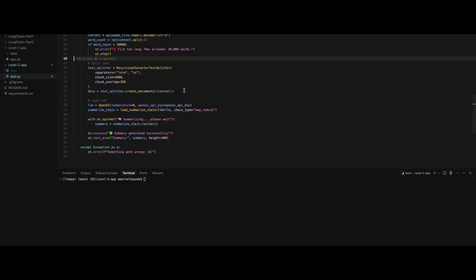Next, here we're splitting the long text into smaller chunks, around 5,000 chunk size with an overlap of 350. This means it keeps a little bit of the previous chunk, so the model doesn't miss any context. It's like reading a long article paragraph by paragraph.